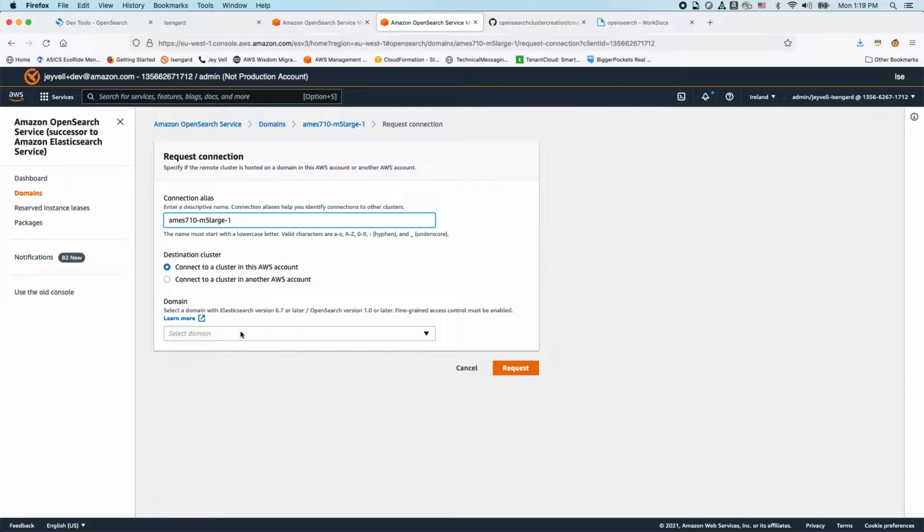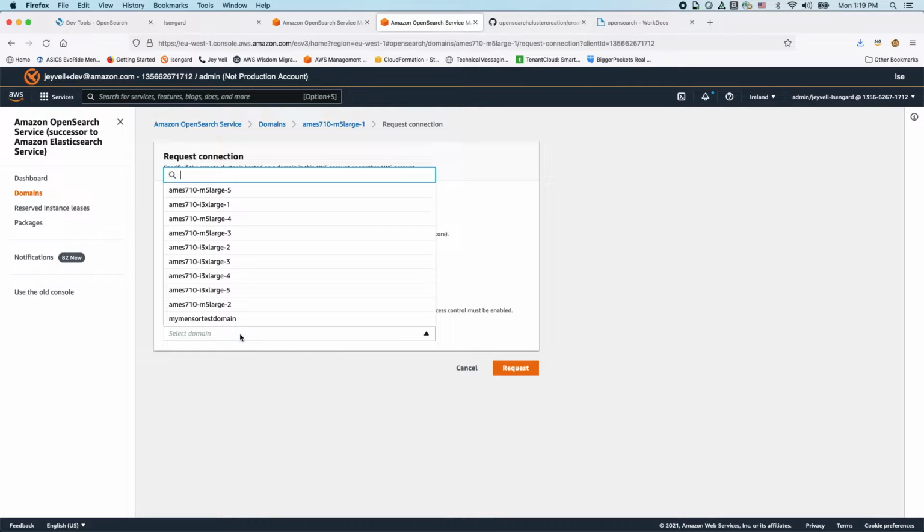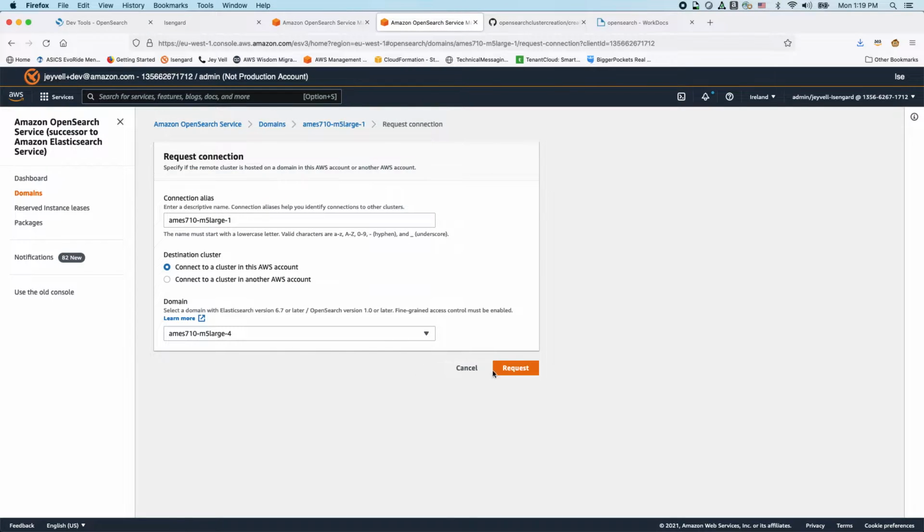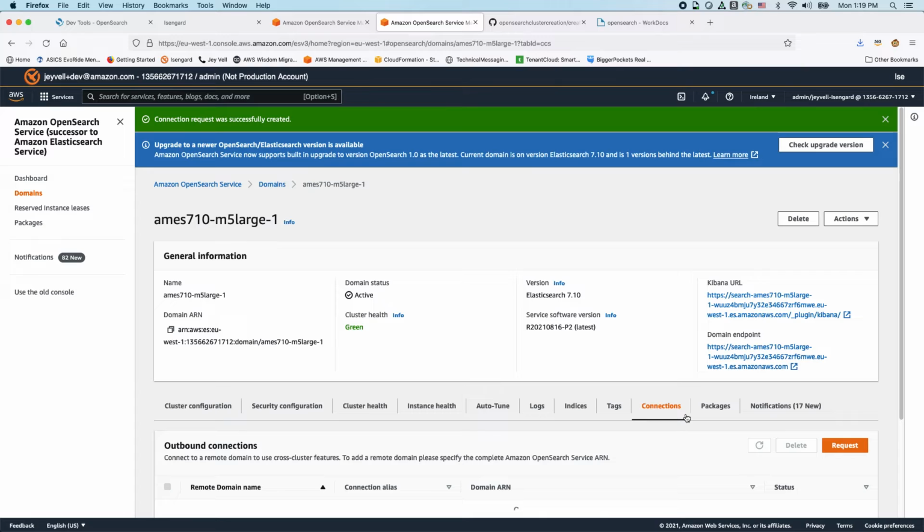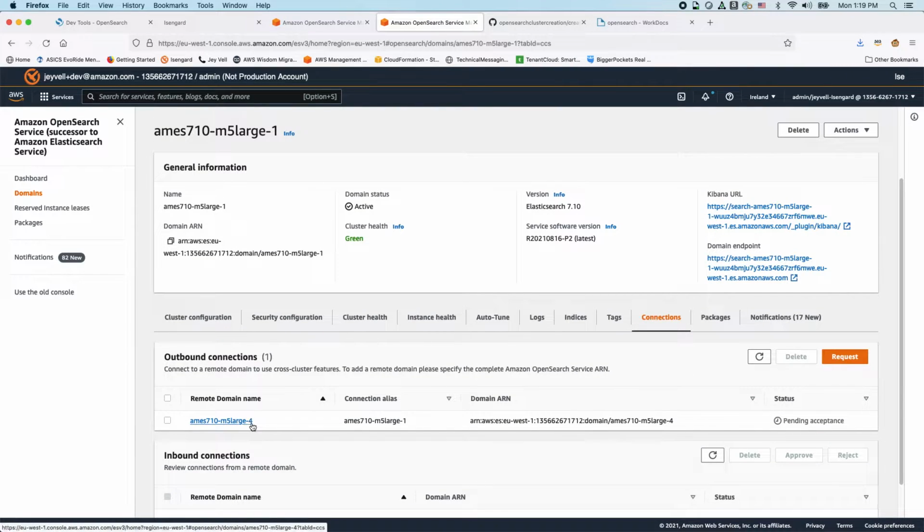So the next step is selecting the leader domain. Which one is that? Here the leader domain is M5 large 4, this one right here. Select this one. I'm going to request it. So now you can see here, it's pending acceptance.